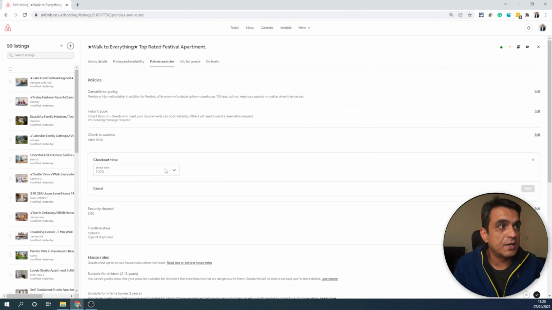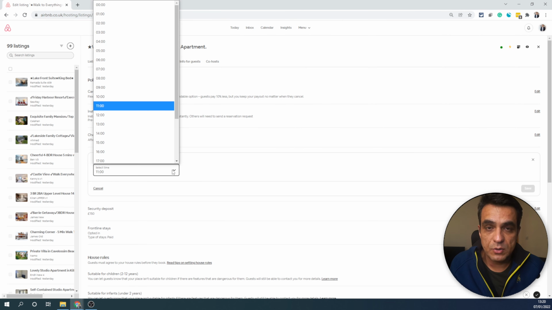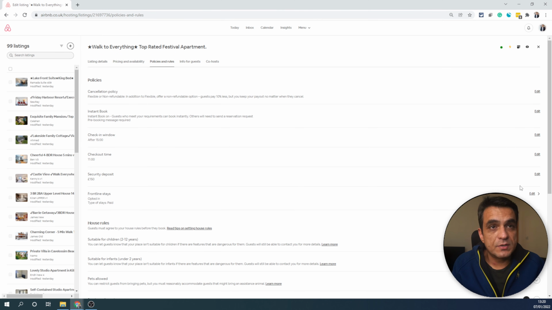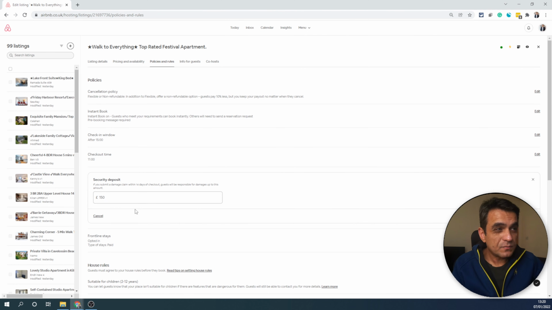When you click on checkout time, you can just choose your latest time to check out, and the guest will have to leave the property by that time. Okay. Now, the next one is a security deposit. Okay. This is where you can define the security deposit.